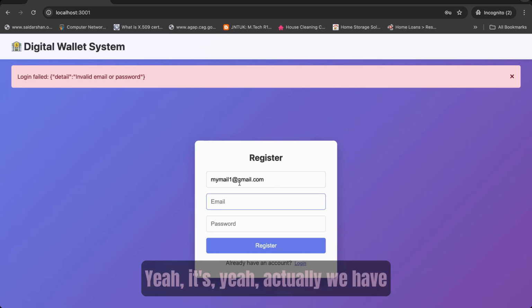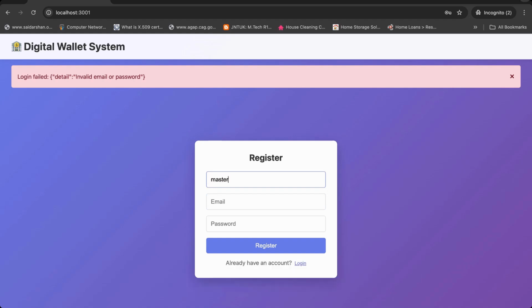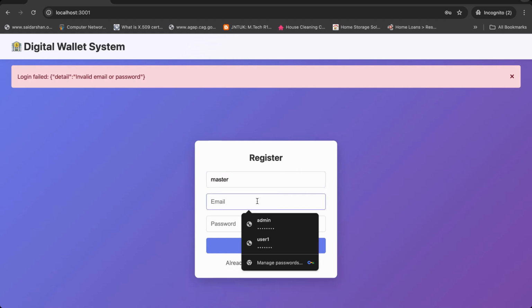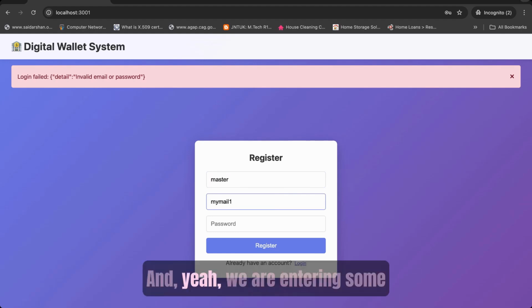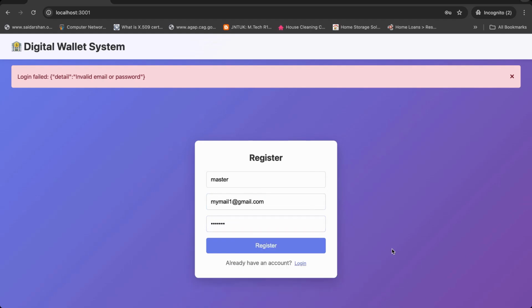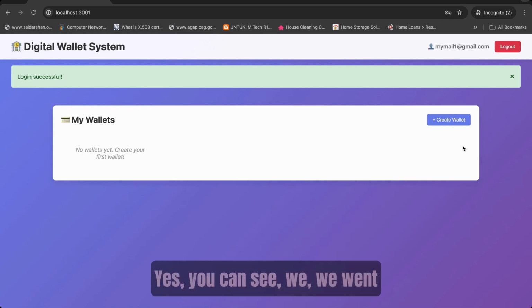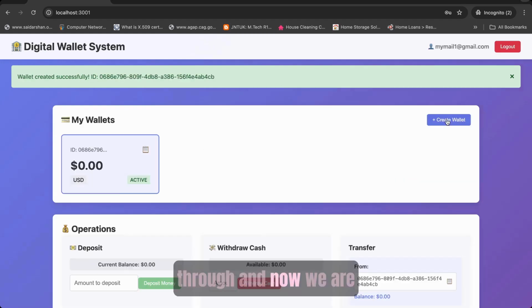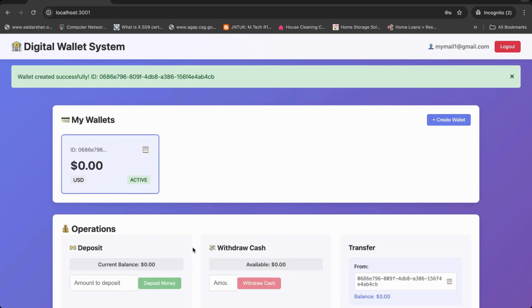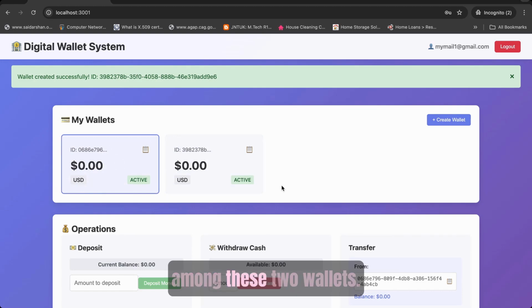Actually, we have to enter the username first. Yes, and we are entering some dummy email ID for our testing and then the password. You can see we went through, and now we are creating a wallet. You can see here we have created two wallets, and there is zero balance in these two wallets.